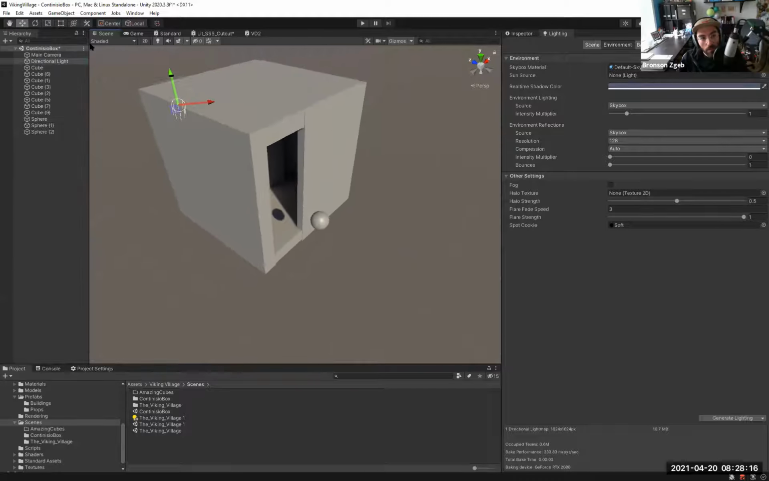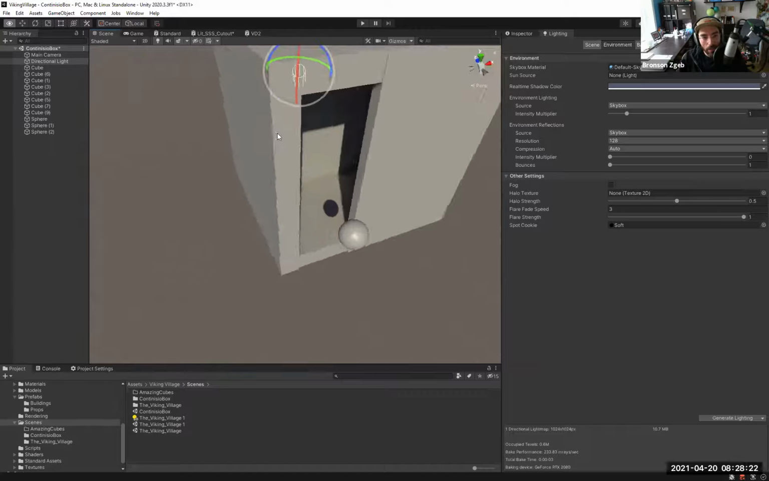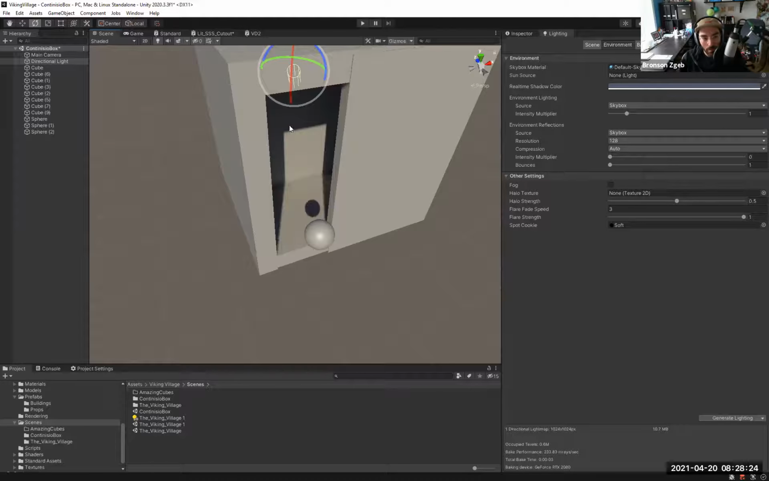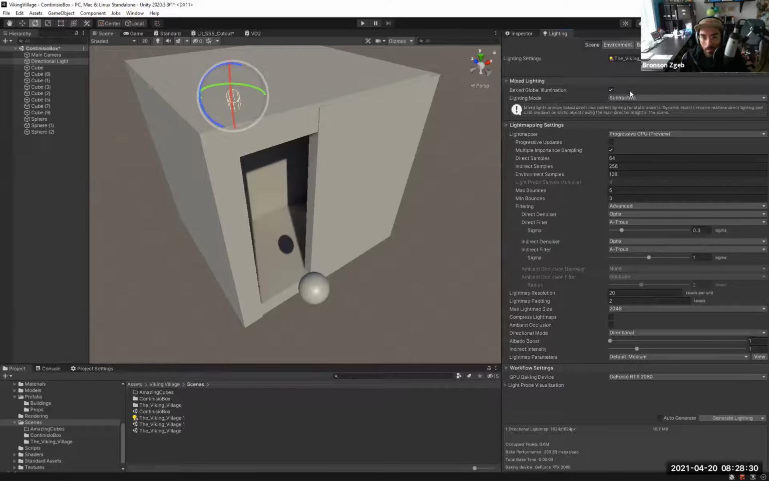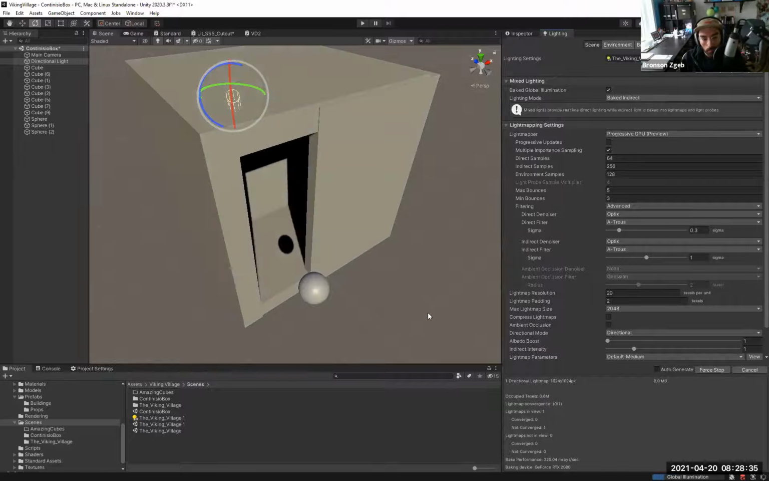You'll also see if I move the light around, the dynamic shadows move, but everything that was baked, I baked this real quick before, is completely static. If we move to the baked indirect mode, do a quick bake.